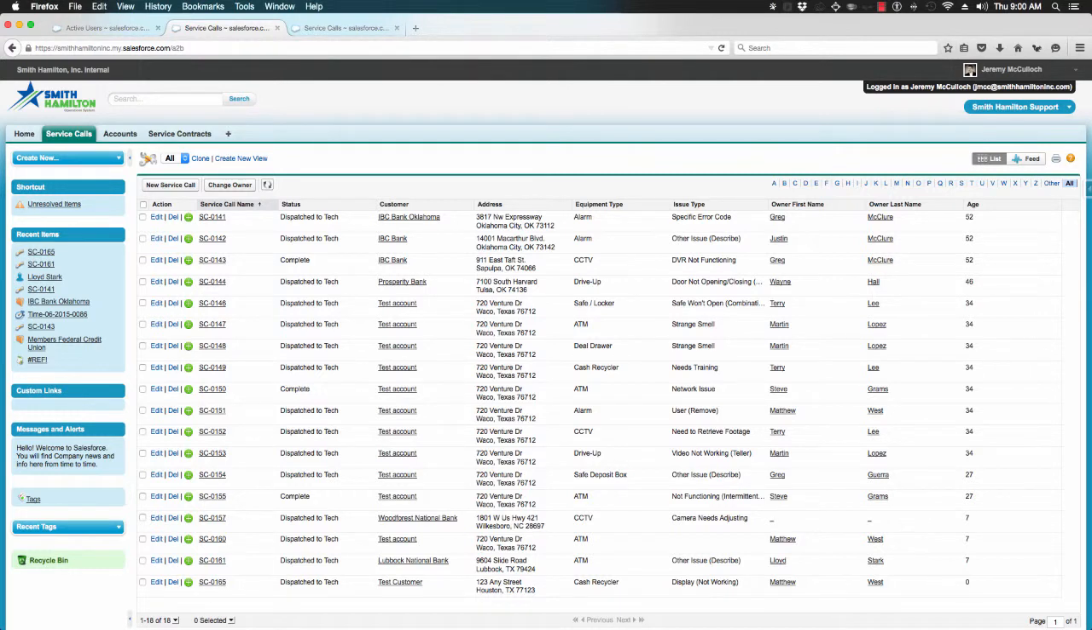Hello everyone. I just wanted to take a few minutes to clear up some confusion about the queues and about the service dispatch process in Salesforce. I know it's a little bit confusing because it's not the way we've done things in the past, and I just wanted to clear that up.